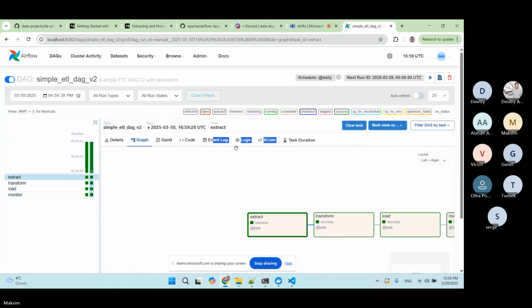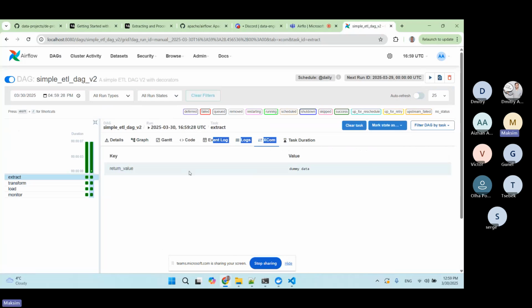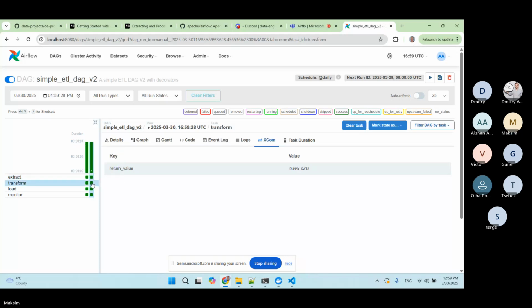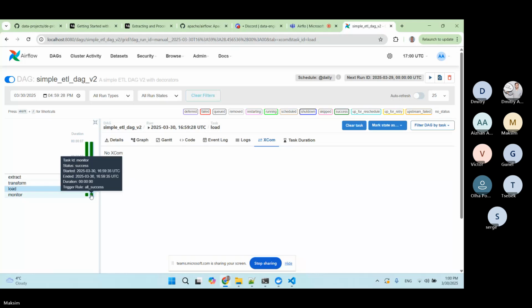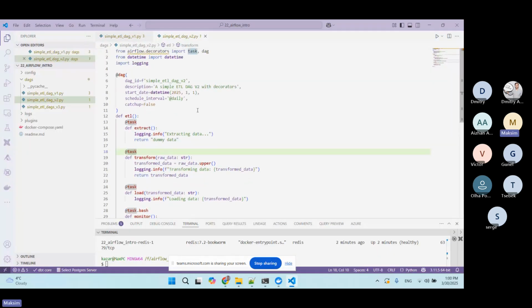Yeah, all success. You can also see here return values, and I put different values. Instead of raw data, I put dummy data here. And as a result of transform, we return transformed data. We see the same dummy data, but in uppercase. And just a few things here.